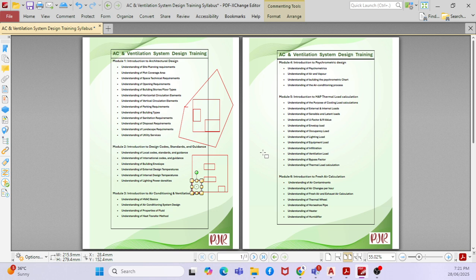Similarly, I have another chapter for smoke ventilation system design, and also another syllabus for chilled water system design. But I always prefer to start with AC and ventilation so that you can go through the other calculations. This is the syllabus we cover in the AC and ventilation system design. Clear? Okay.